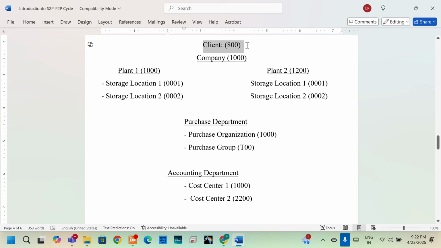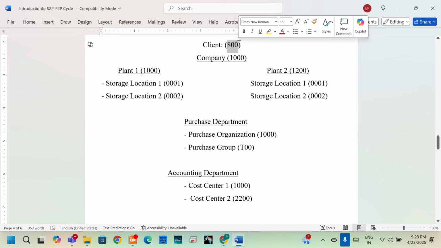Now, when the client code is set up by SAP, SAP has configured it in such a way that the client code should be a 3-digit alphanumeric code only. How much does it have to be? It has to be a 3-digit alphanumeric code. Right now we have taken a 3-digit number only, but you can take a combination of alphabets and numbers also, right?